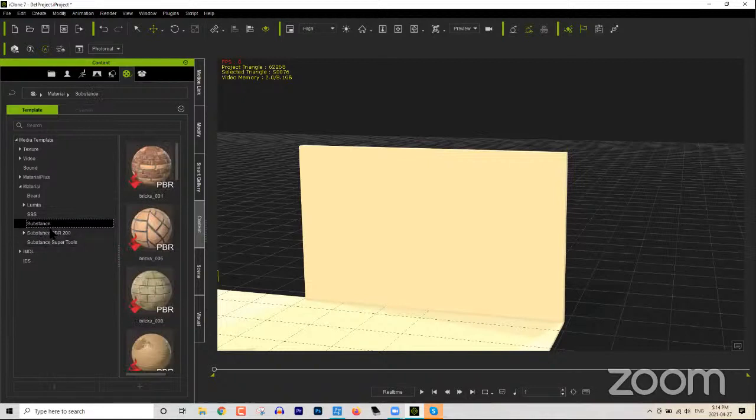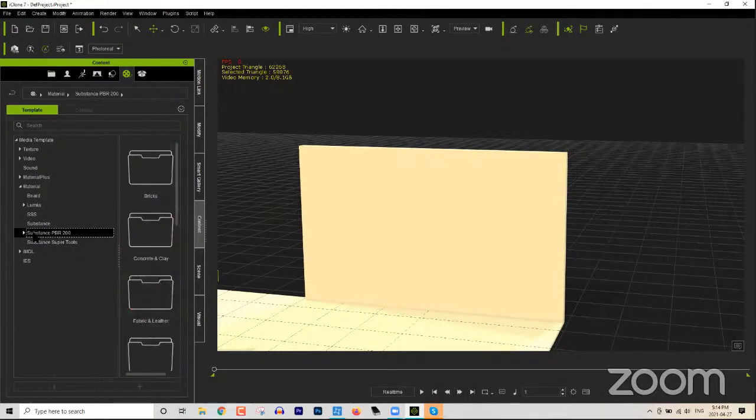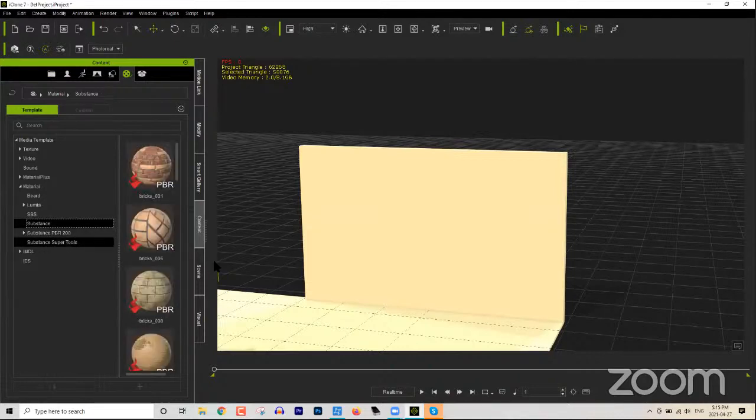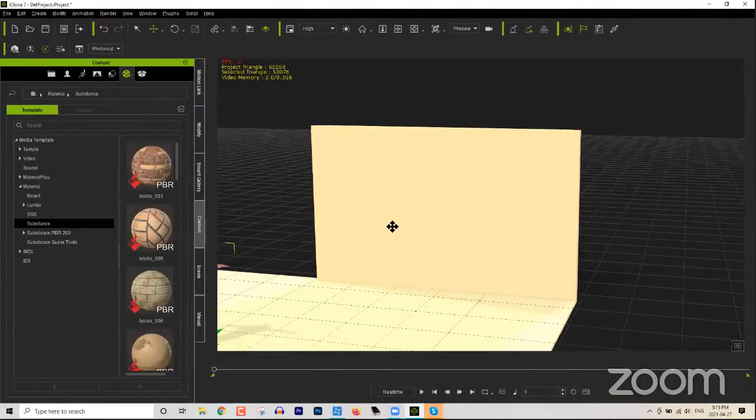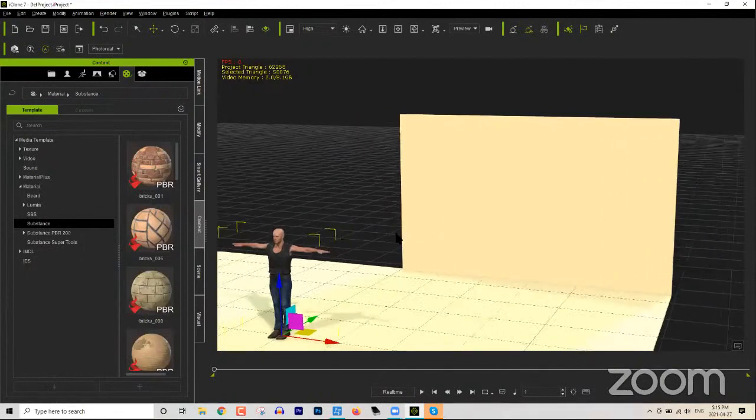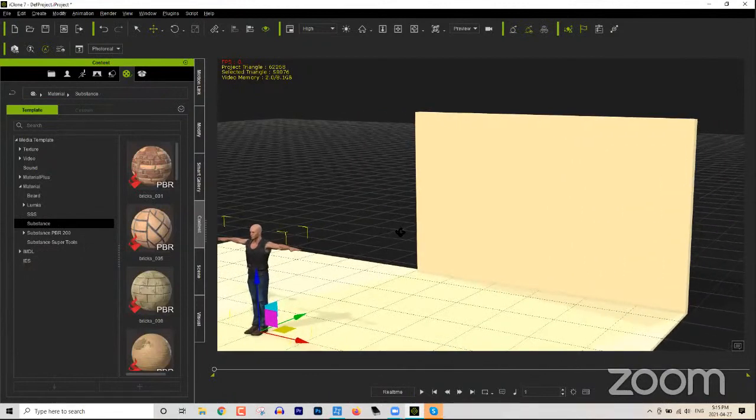And there's your default substance tools. There's also a substance PBR 200 pack, which you can purchase separately from the content store. You can just search PBR 200, it'll probably pop up. I'm just going to use the embedded stuff so you guys can follow along with the exact same process.